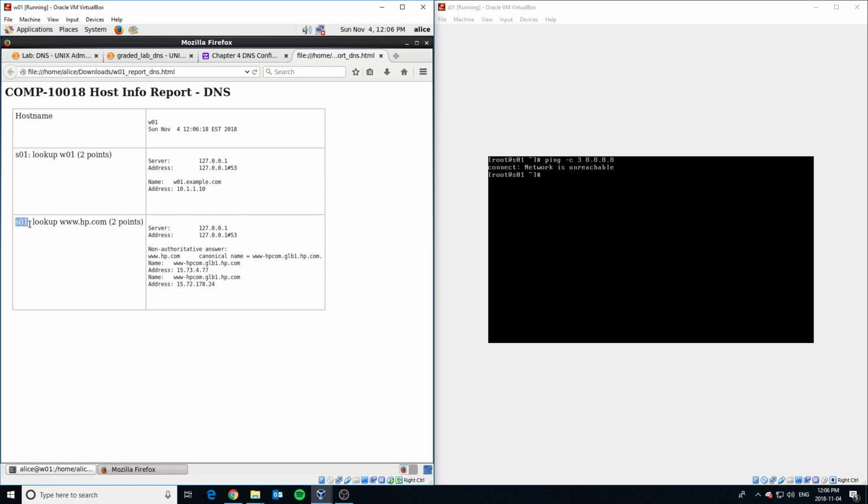And then it says SO1 lookup HP.com. I think it was supposed to say W01 lookup, but basically it's going to go through here and it's going to find everything no problem. And that's what we want, because W01 should have access to ping other stuff on the internet like Google, in this case HP.com, and it should still be able to ping SO1. And it should be able to connect and find everything there. So this is the way that this should look.